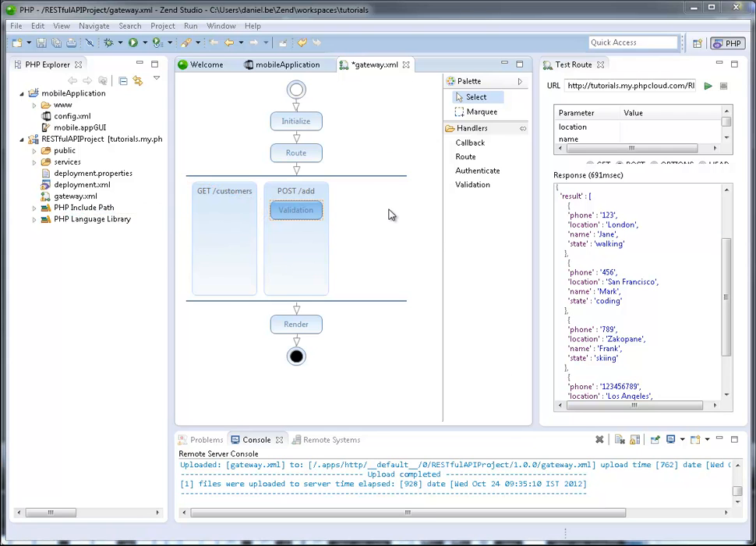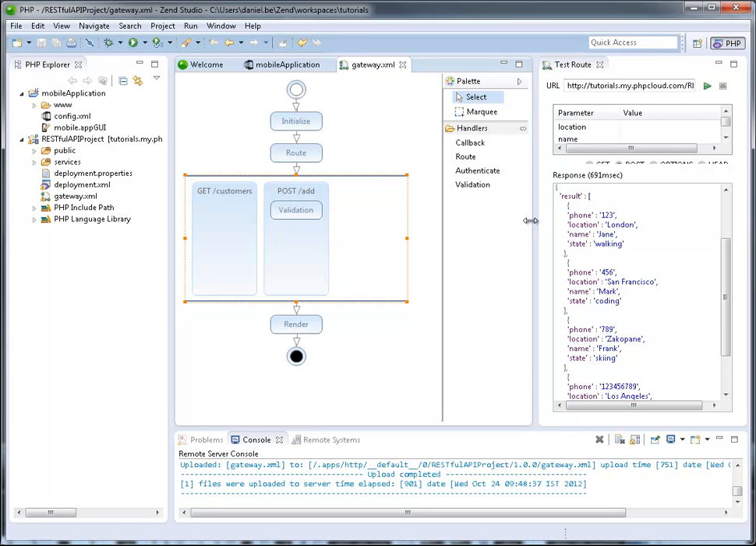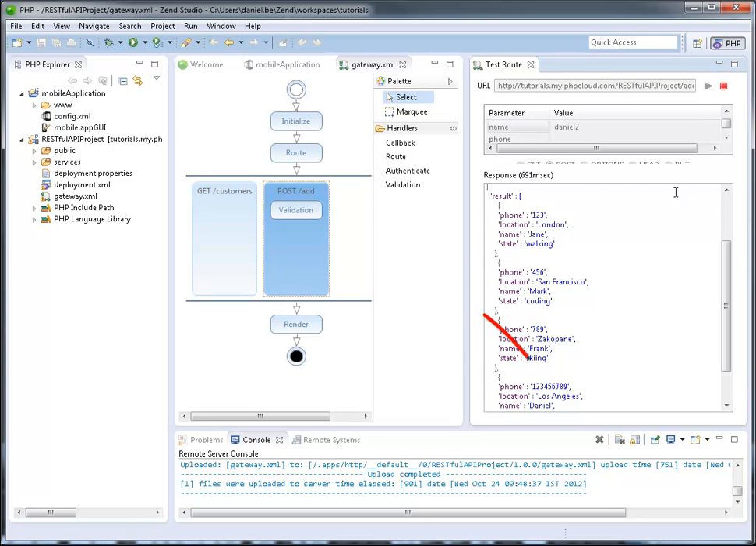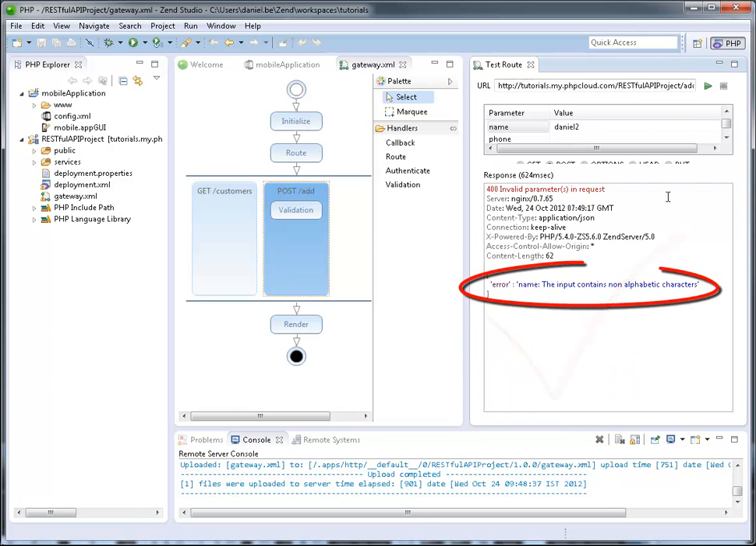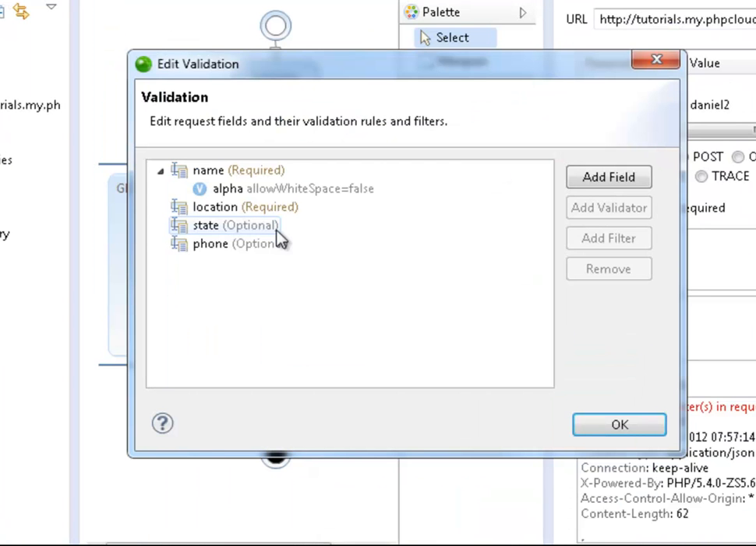After saving the gateway, let's see if the validation works by submitting a faulty value for the name parameter and testing the route. We can also add a validation filter, for example, if you would like to filter all non-alphabetical characters.